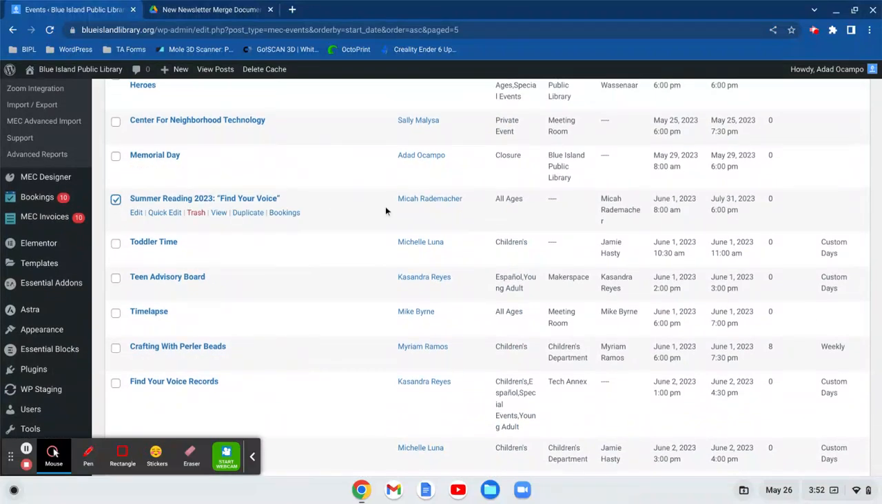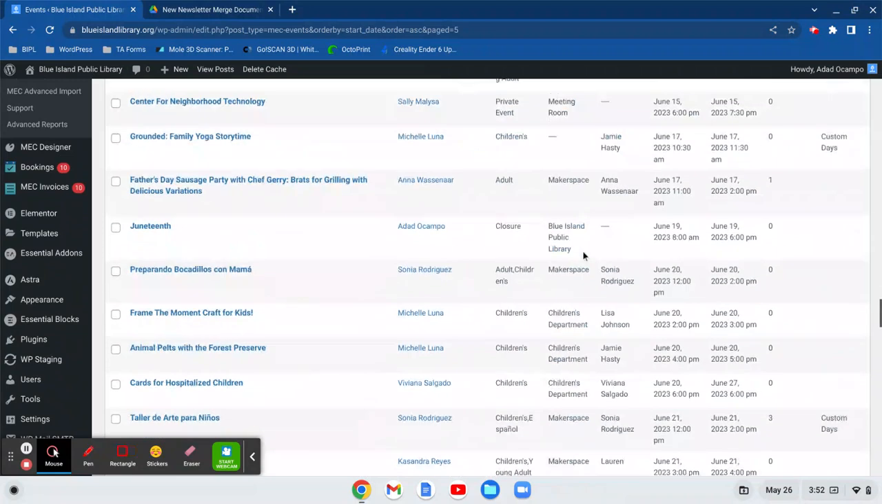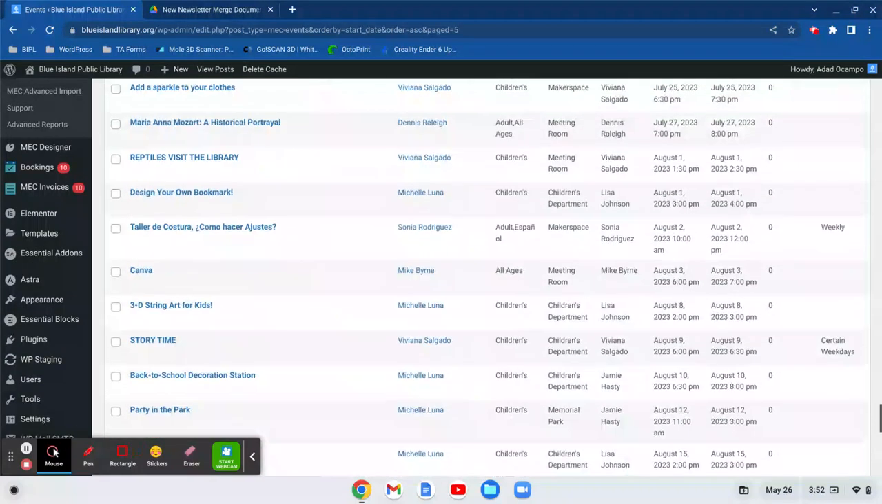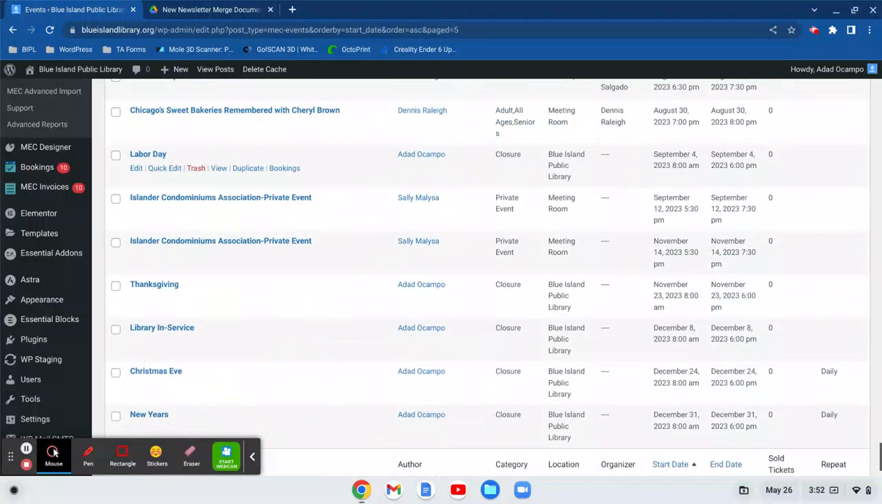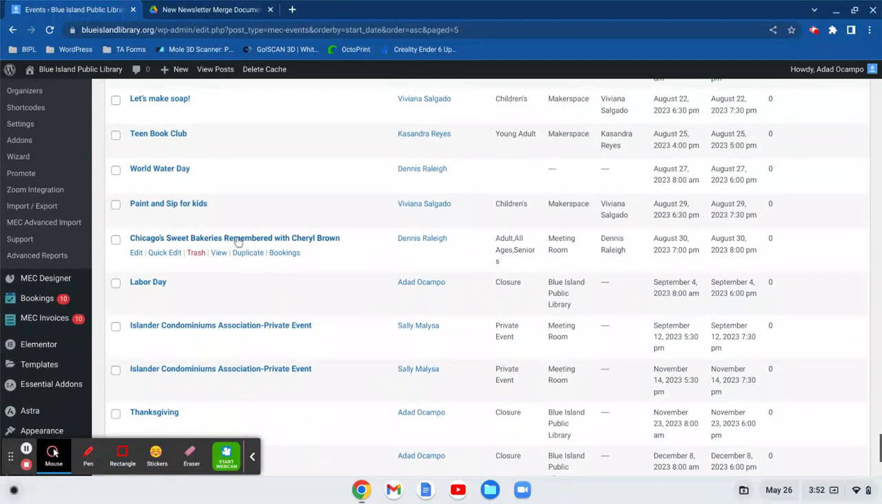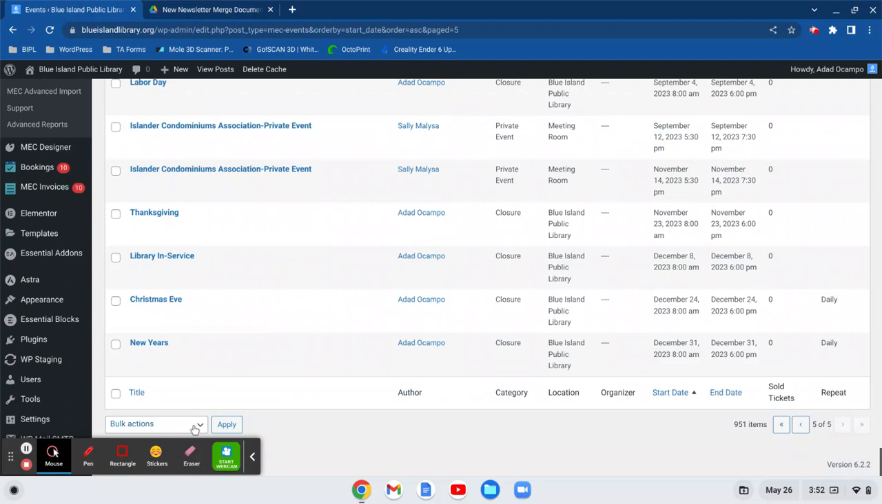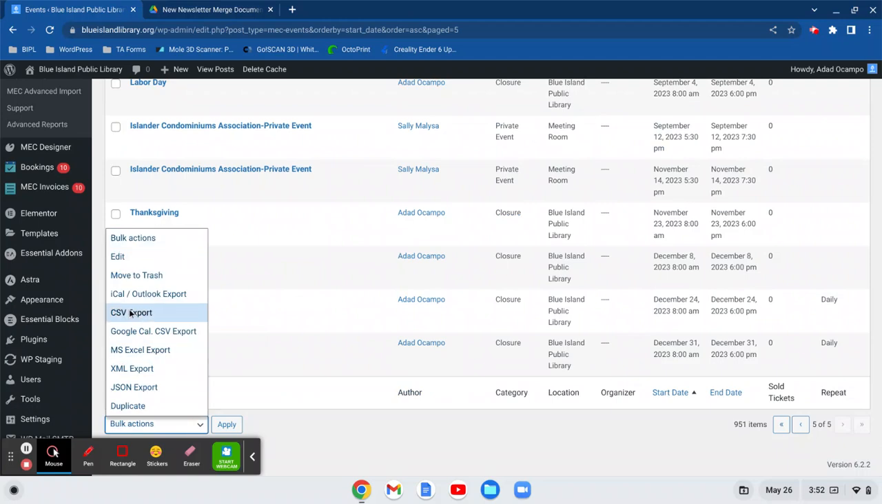So I click the first one there, July and August. So everything before September, which is right there. I'm just going to click the first one, shift, click the last one. It should generate that. Then I'm going to go down to the bottom, generate CSV.